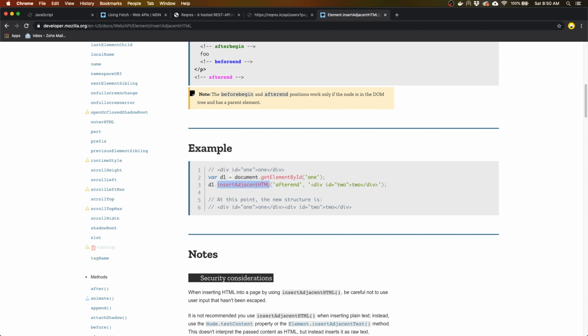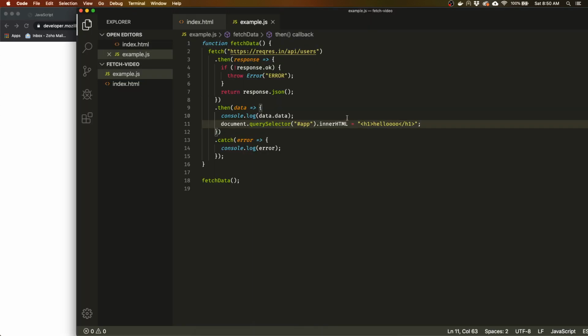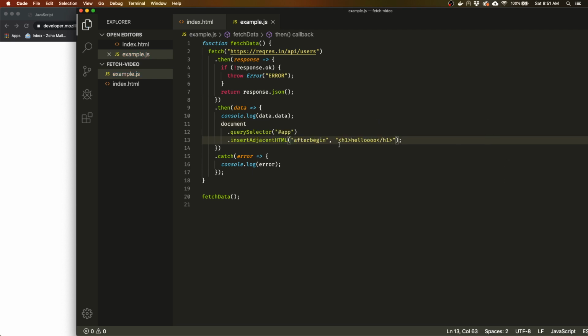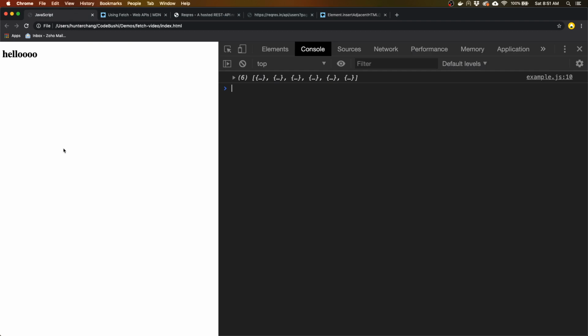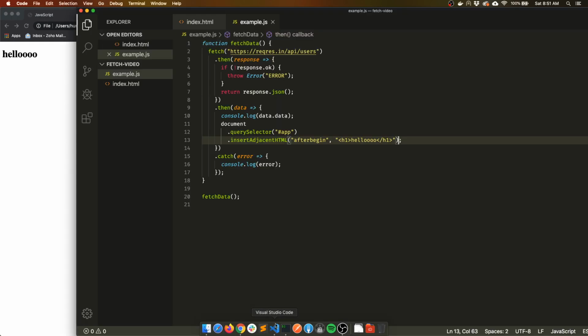Alright, so I think I'm going to use this because it looks a little cooler. And now I think we can do afterbegin. I'm going to do it after that begins, and then we'll just put the tag here. See if that still works. Do a little refresher here. Cool, the hello is still there. Alright, so we don't want just hello, we want our data, right?